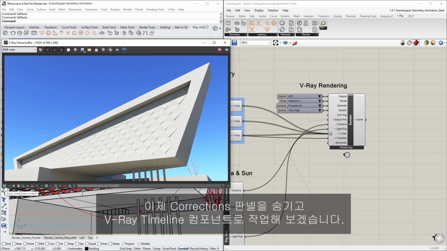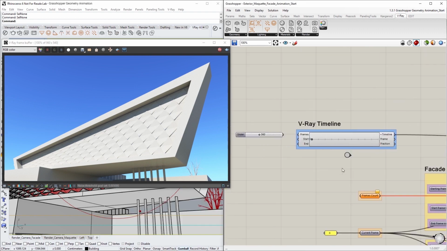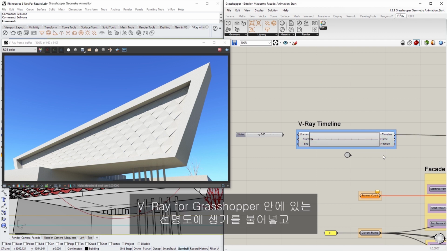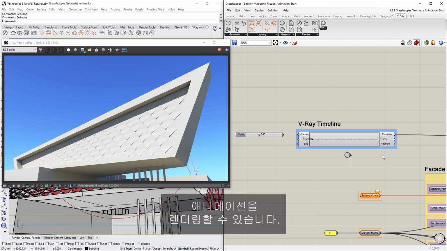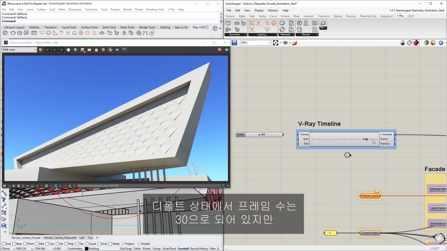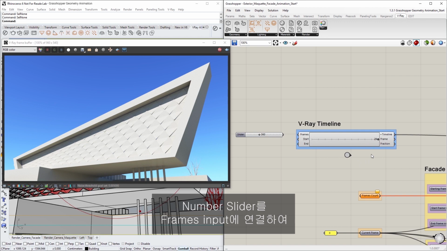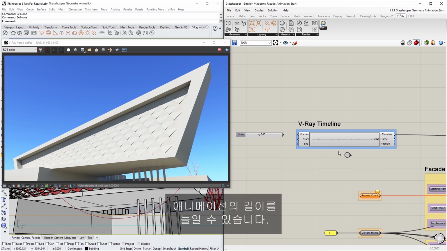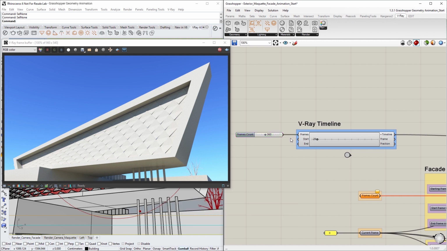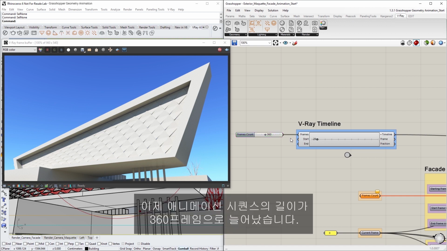Okay, now let's hide the corrections panel and move on to working with the timeline component. Here we have the V-Ray timeline component, which enables us to animate definitions and render animations inside of V-Ray for Grasshopper. By default, the number of frames is 30, but we can connect a number slider to the frame's input to increase the length of our animation. Let's connect this number slider here. Now we have increased the length of our animation sequence to 360 frames.